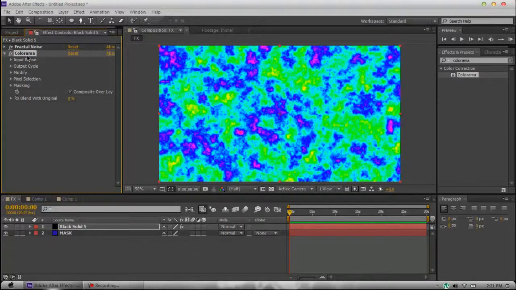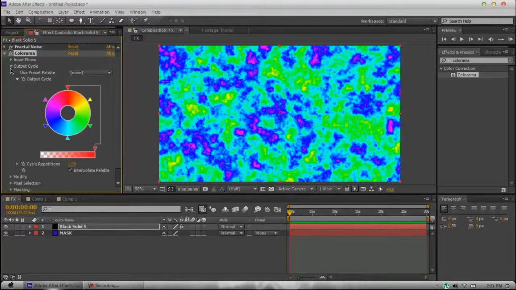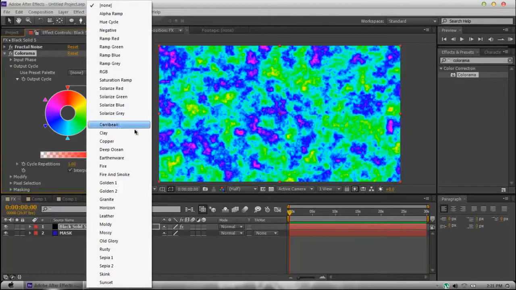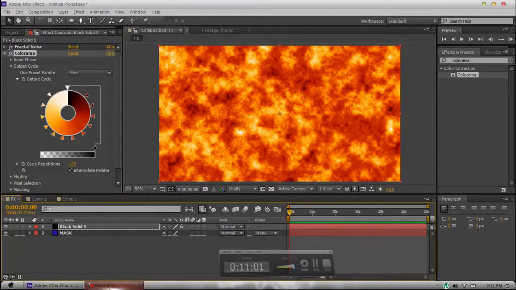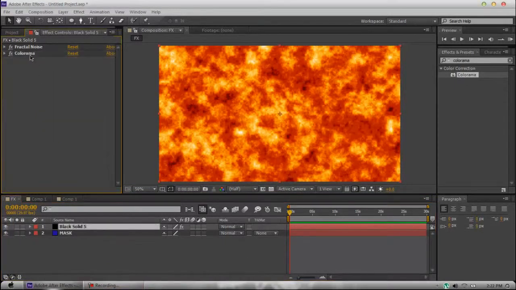Now I'm going to go into the Colorama, go to the Output Cycle, and click on the triangle, and there's one thing which says none. I'm going to change it to fire, and you'll see that we have some lovely fireworks, as in a fire effect right now. And the great thing about using effects in After Effects is that you can actually animate them. Now let me show you how you can animate effects in After Effects. So let's get started.